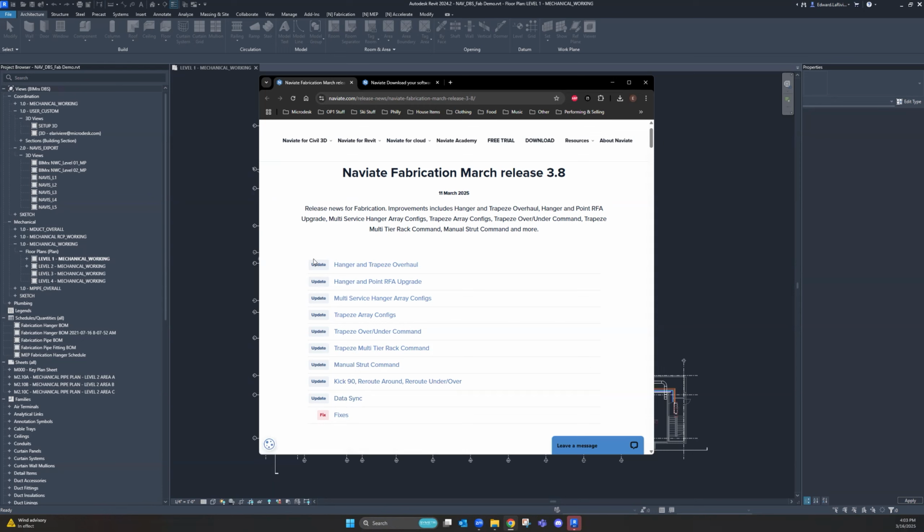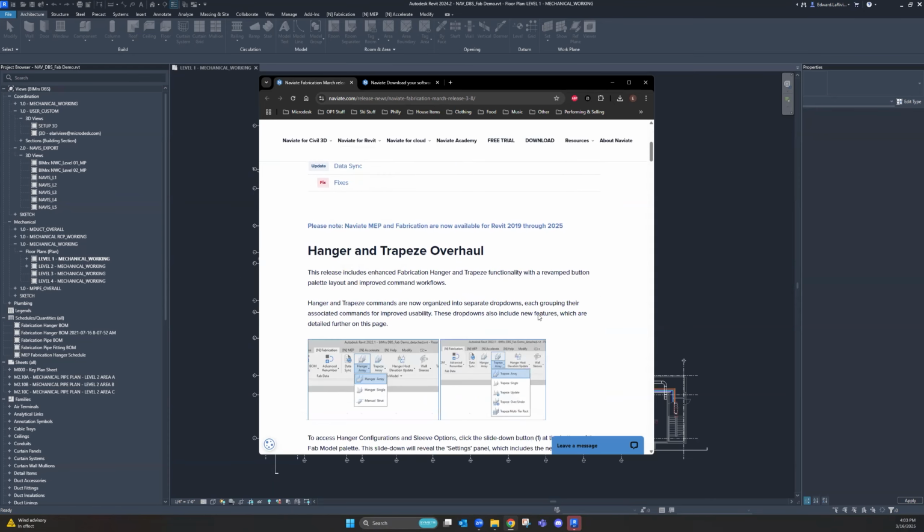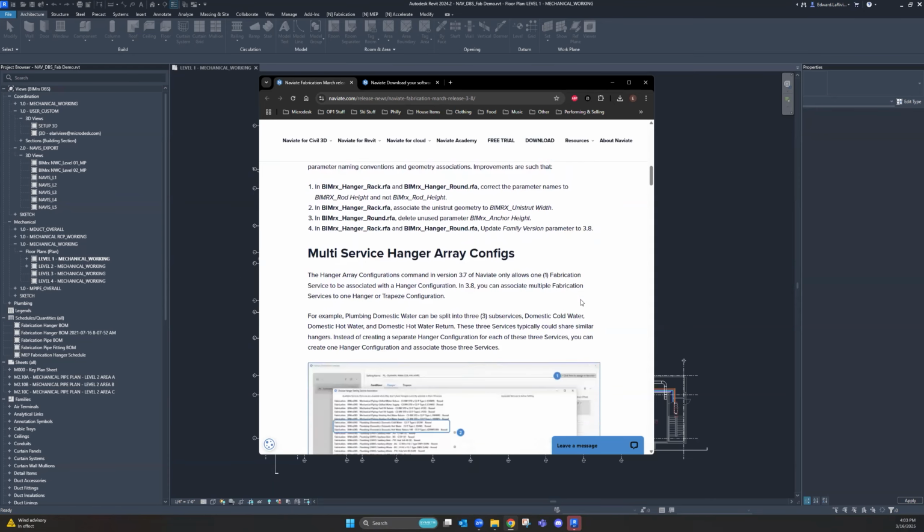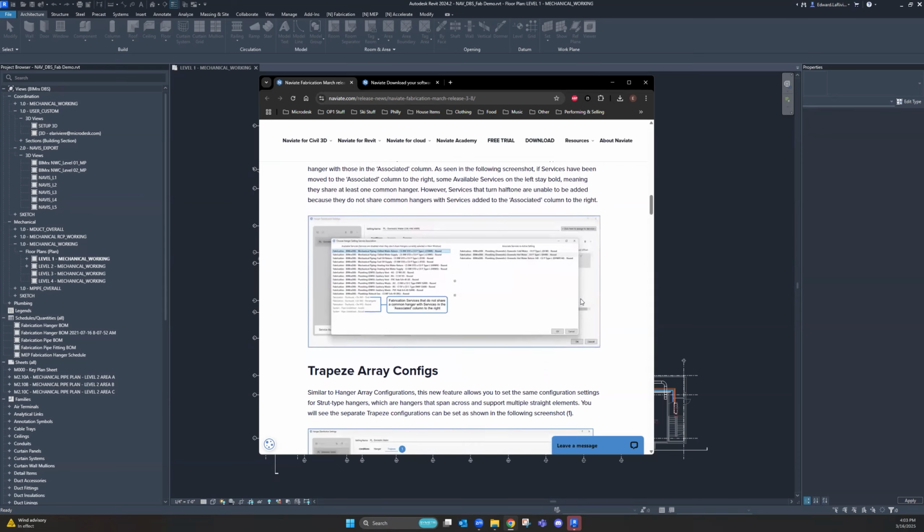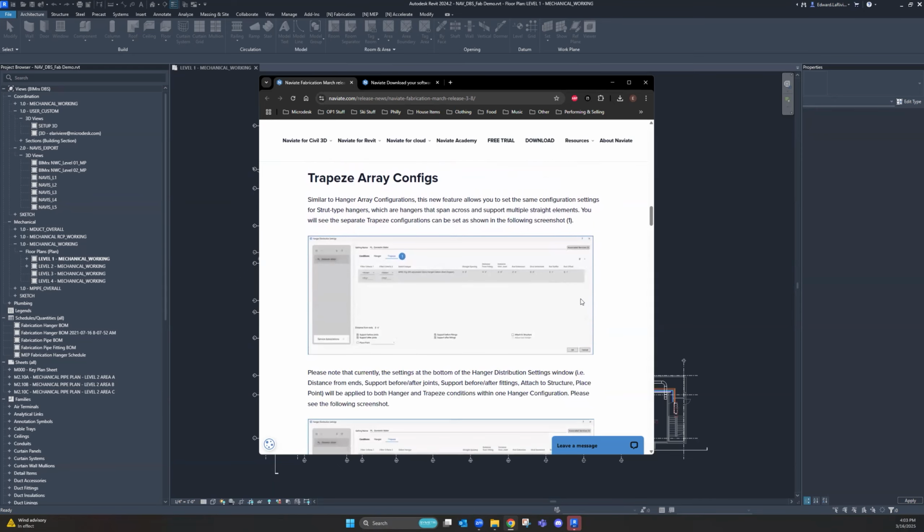If you would like to see more about any of these individual features, absolutely jump in and go look at that release news. There are step-by-step workflows, guides, and additional information about every single one of these.